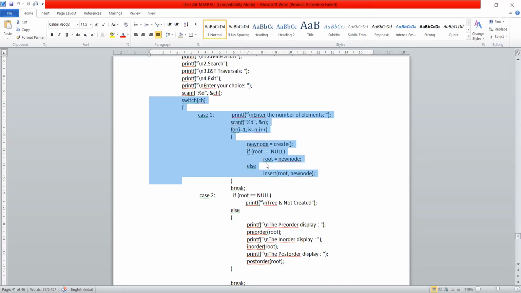If root is null, make the root the new node. Otherwise, insert the new node into the binary search tree. And the insert function, we have just seen how it works. If it is greater, it will insert on the right side. If it is lesser, it will insert on the left side.